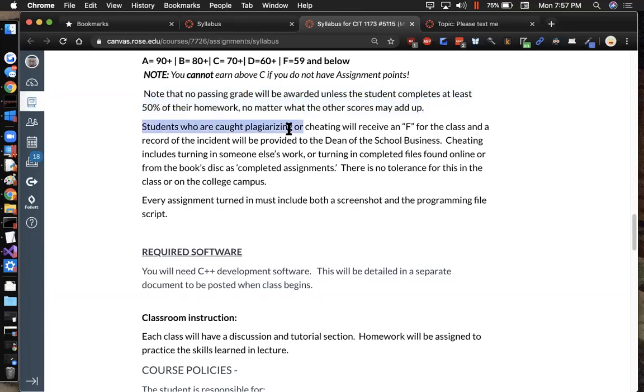And so students who are caught plagiarizing or cheating will receive an F for the class, and a record of the incident will be provided to the Dean of the School of Business. Cheating includes turning in somebody else's work or turning in completed files found online or from the book's disk as completed assignments. Well, this book doesn't come with a disk, so I need to edit that. But anyways, there's no tolerance for this in this class or on the college campus.